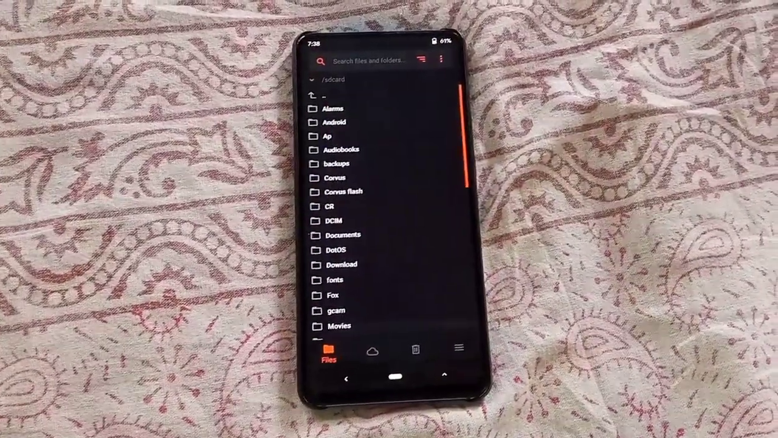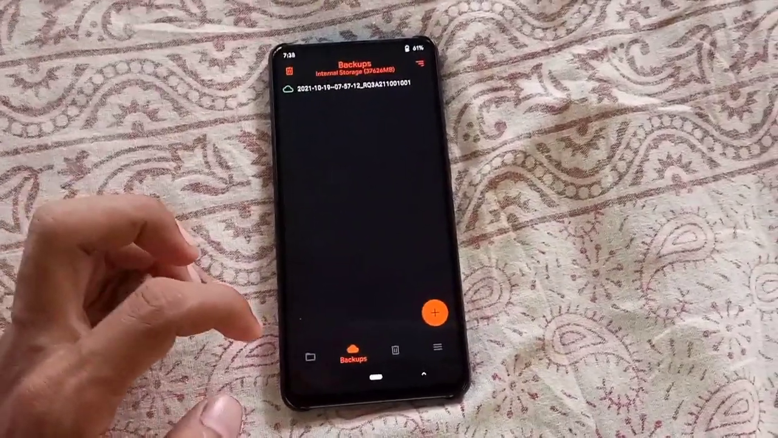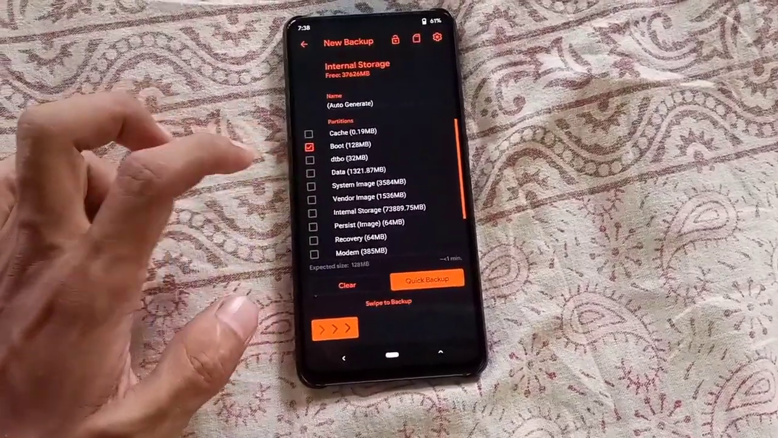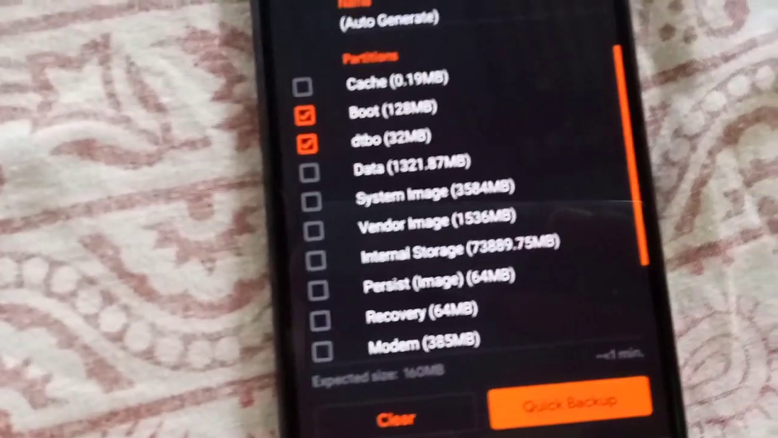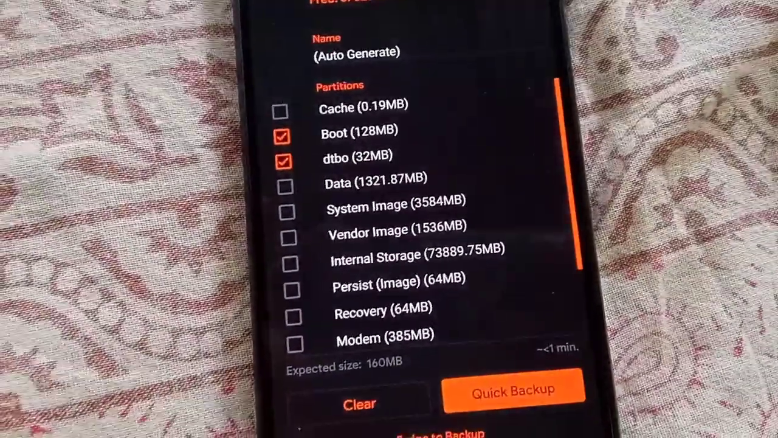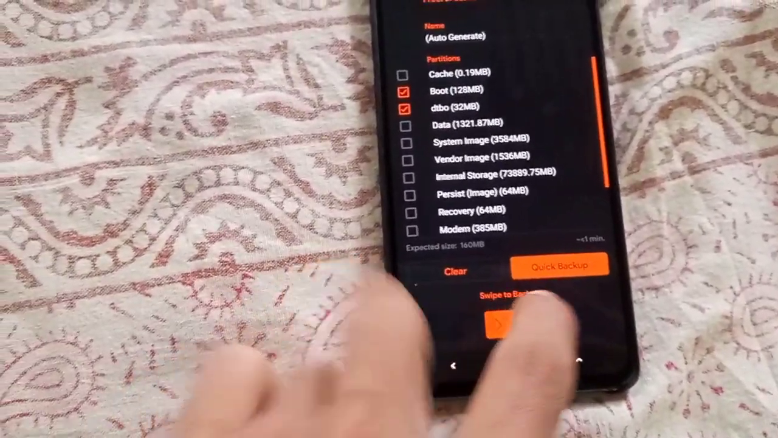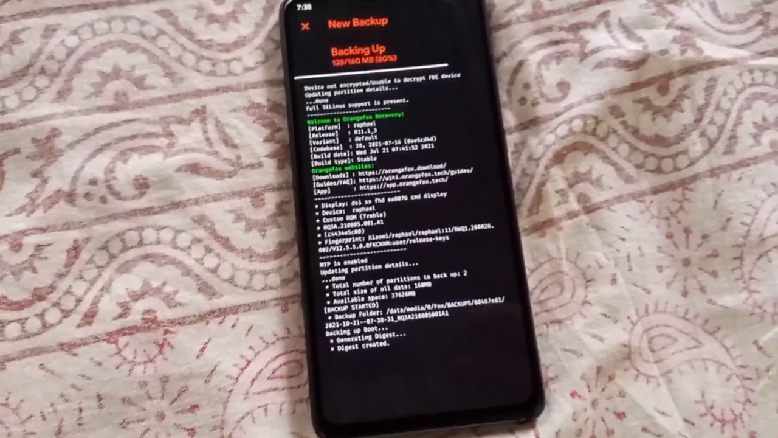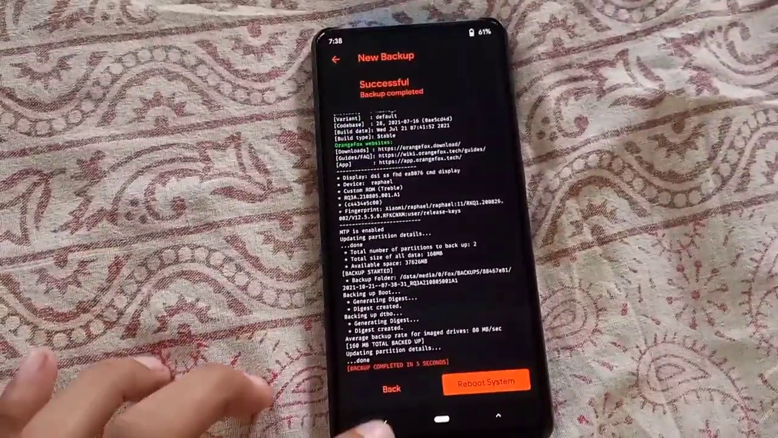Now first we will back up some partitions. We will back up these two partitions so that we can restore back to our stock kernel or to the normal refresh rate. Okay, we have successfully backed up the partitions.